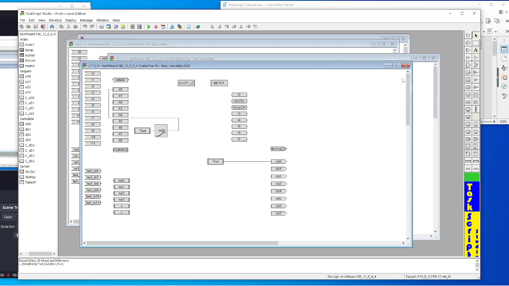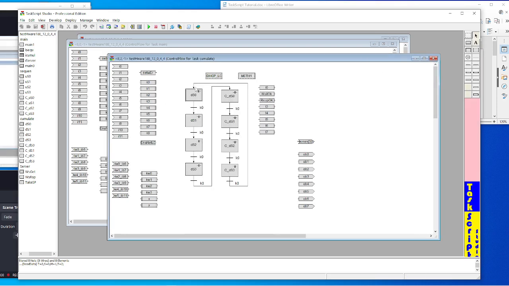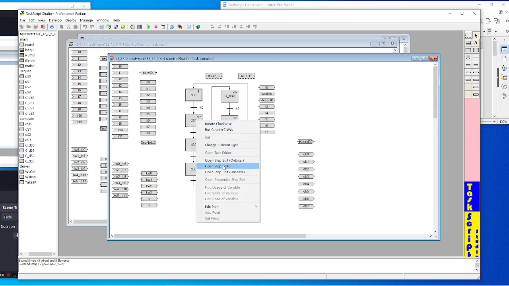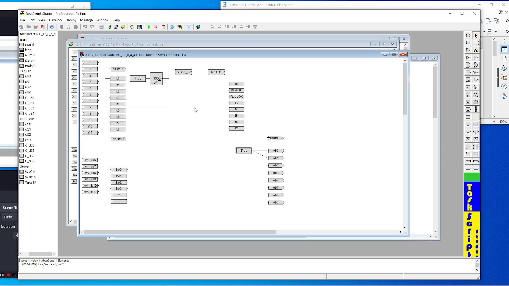This means that when the task first starts, this step will be active, and it will stay active for 1 second, because when the second has elapsed, key 0 becomes true, and so this transition fires, and DS0 is no longer active, and DS1 is active. And what happens in this DS1 step is exactly the same.